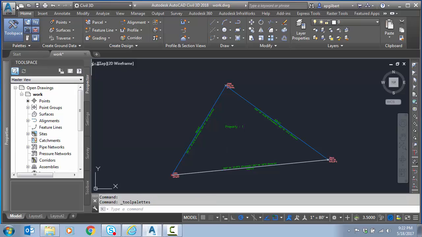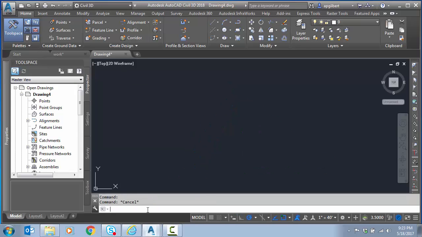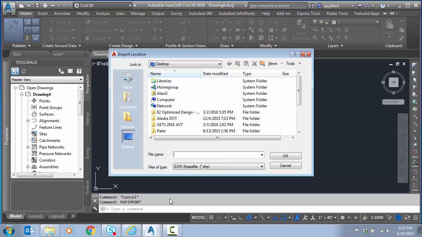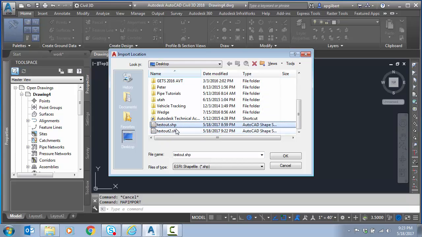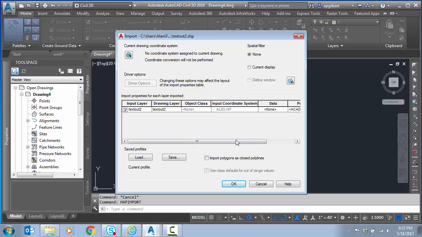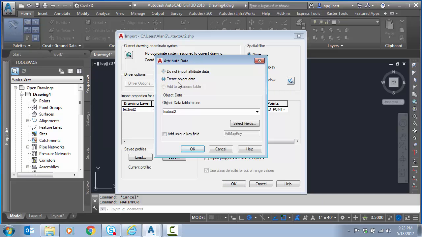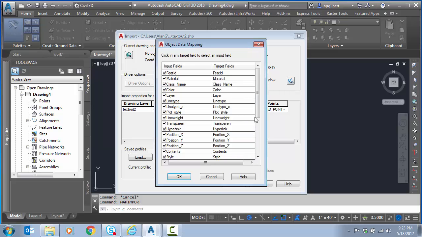So I'm going to go into a new drawing. One way to get this back in is map import. Again, let's say we needed to bring this text in. We'll call up text out 2, and we're going to import this as AutoCAD points. The attributes we want to bring along, you can see here, the text is going to be under contents like last week.